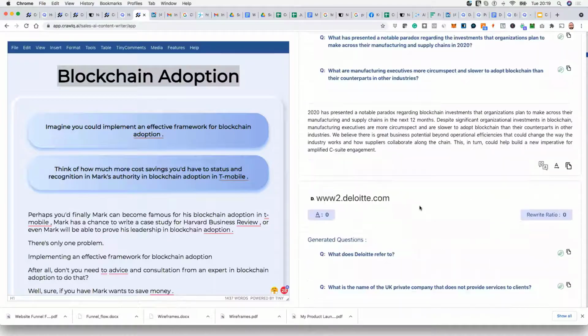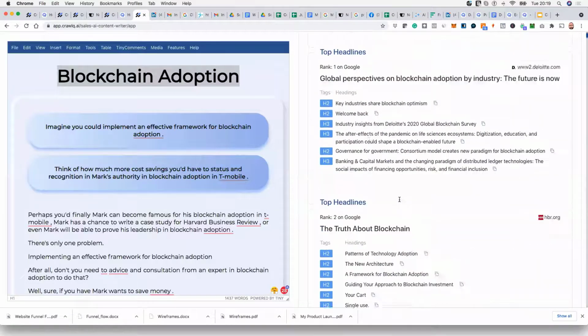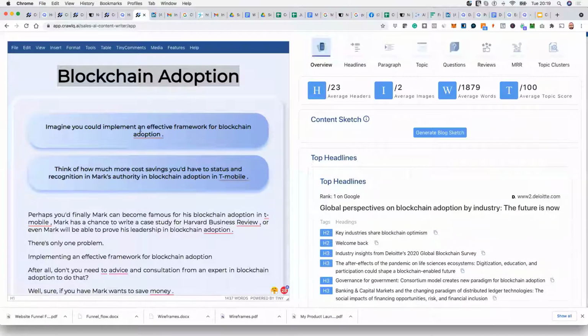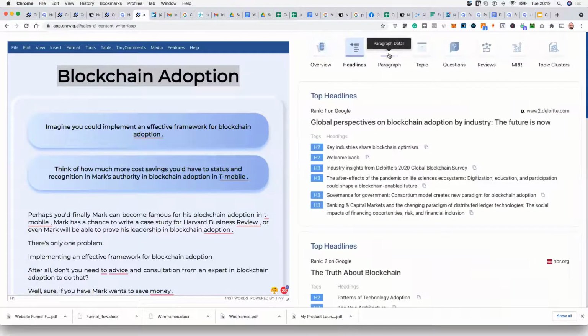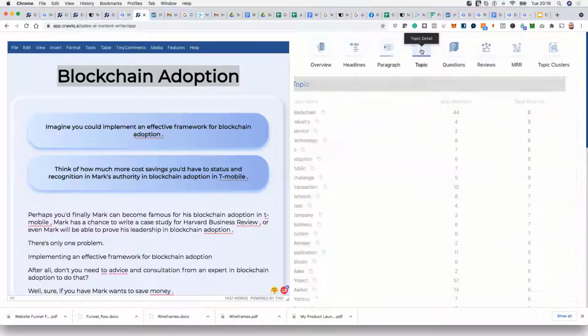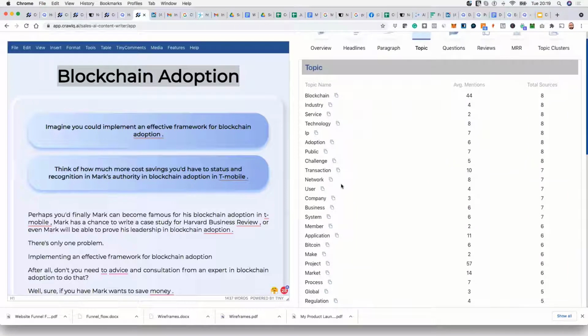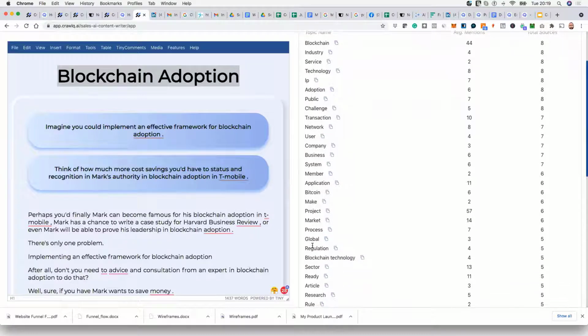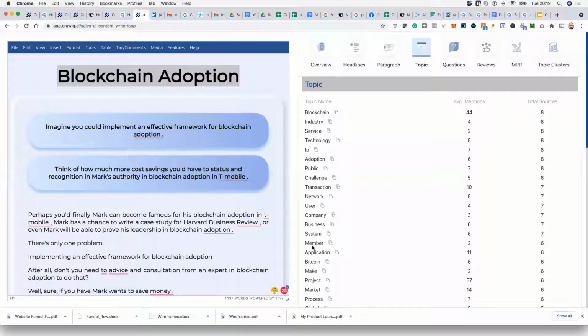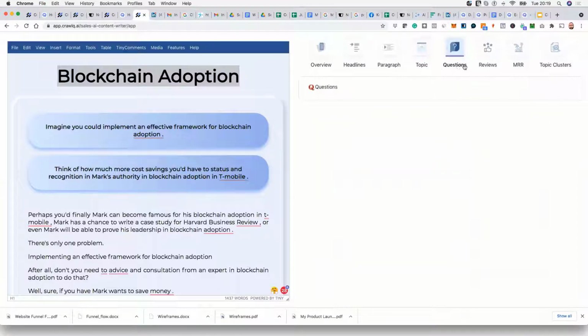So this approach takes into account a questions-and-answers model. This is the story. We have seen how the insights we were working on earlier let us see all the headlines, paragraphs, and topics that we should talk about in this context. Like when I'm talking about blockchain adoption, I should be thinking about public adoption, challenge, transaction, network, company, business. Don't think of them as keywords, but think of them as topics. Then you are thinking in broader terms.